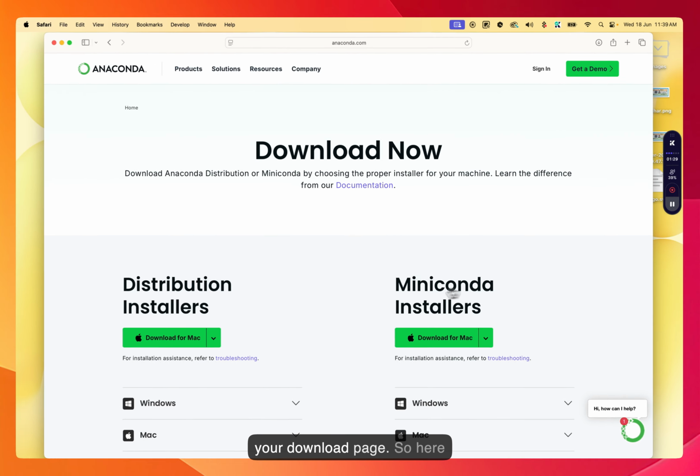There's a small difference between the two. Miniconda is a very lightweight version of Anaconda, and the distribution installers come with the full package. So currently what I'm going to do is directly install for the Mac, which is the full version that I require. So I'm just clicking on Download Mac.